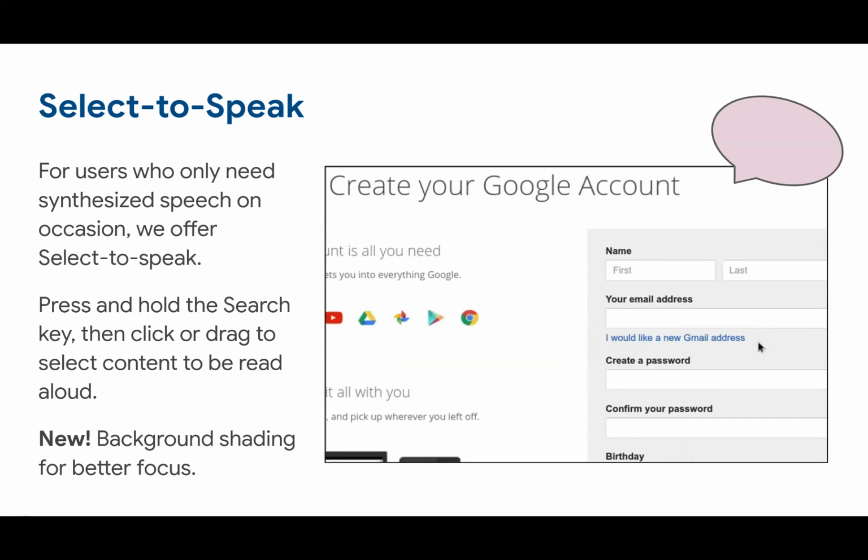And this is widely applicable for anyone with low vision, processing challenges, focus challenges. And we've also found that it's really helpful for those that are learning a second language as well. So there's a few different ways that you can access this. First, there's a Select to Speak icon that appears in the lower right-hand corner of your screen, and it looks like sound waves.